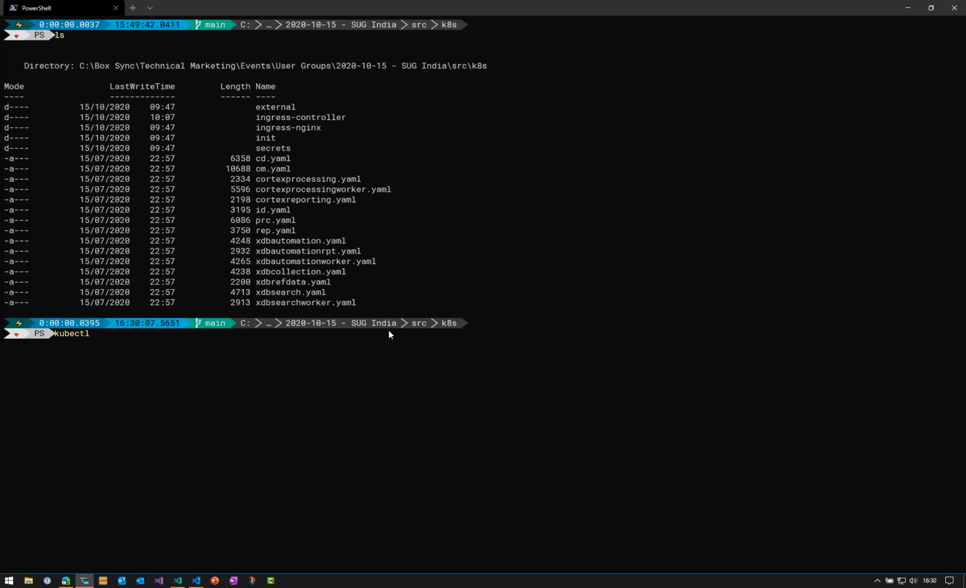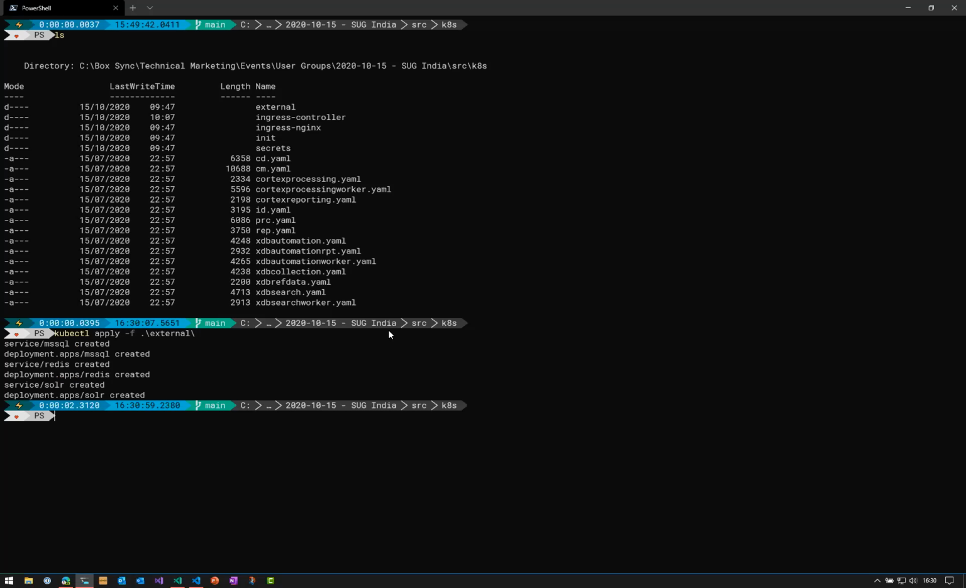So I'm going to start, and I'm going to say I want to apply a configuration to my Kubernetes instance. It's a set of file-based applications, so I'll use the -f toggle. And I'm going to start by deploying everything in the external folder. Remember, they were the data storage roles. And we get a response back saying we have created the service for SQL, the deployment for SQL, the service for Redis, the deployment for Redis, the service for Solr, the deployment for Solr.